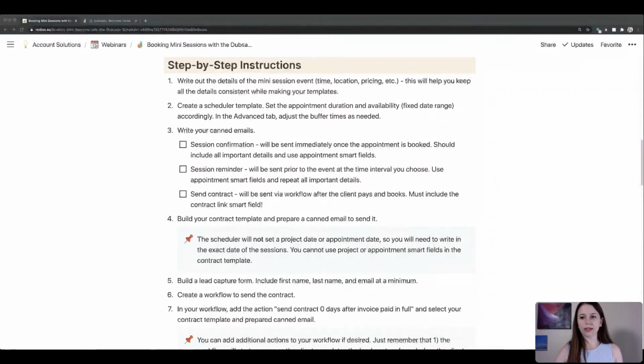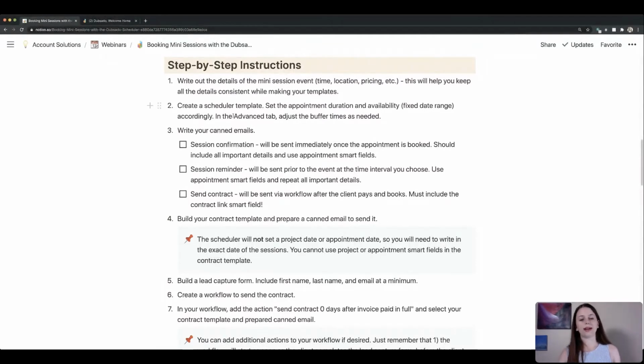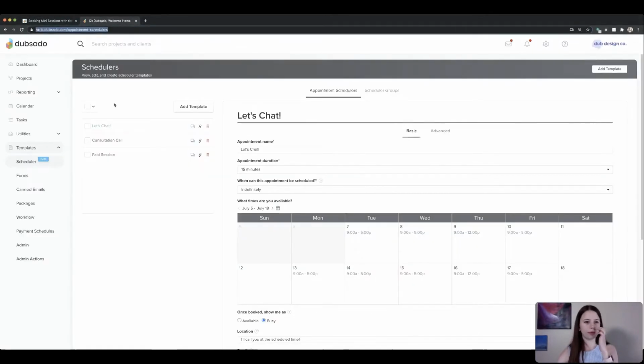Okay, and so the next bit here, we are going to be creating a scheduler template. So let's jump over to Dubsado. There is going to be a little bit of back and forth where we're going to do a little bit of setup on the scheduler template, and we're going to come back and connect some things to it later. But let's just get the foundations set first.